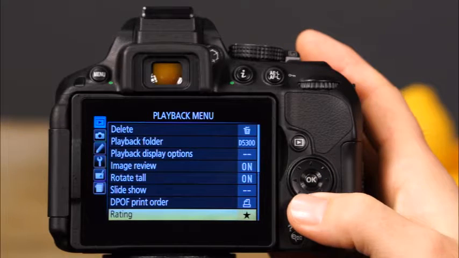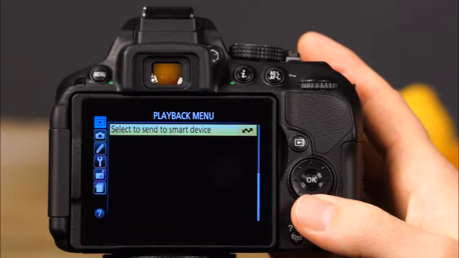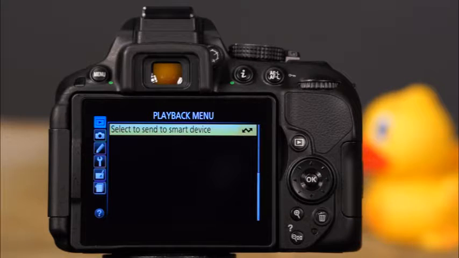The final menu item in the playback menu is Select to Send to Smart Device, which will allow you to choose the image you'd like to share to a smart device via the camera's Wi-Fi feature.